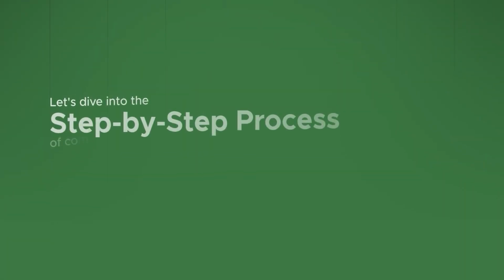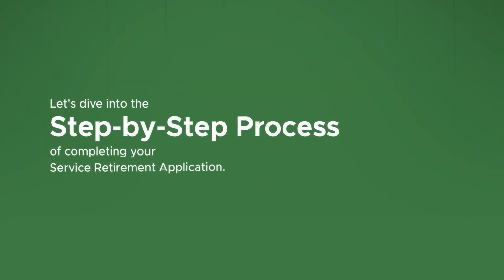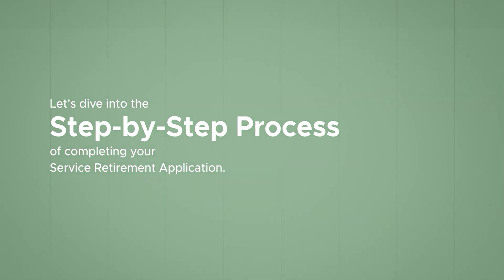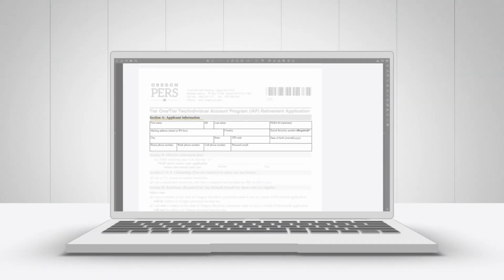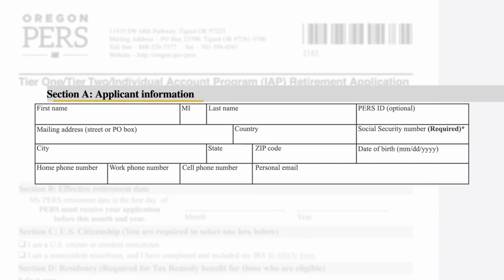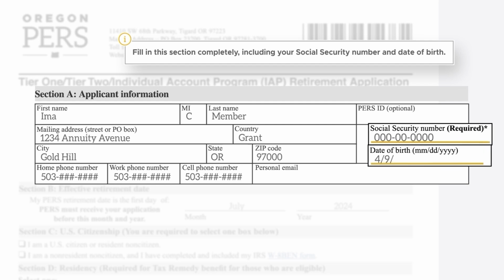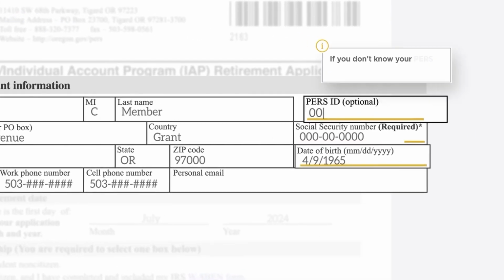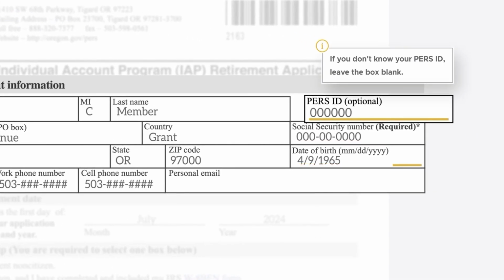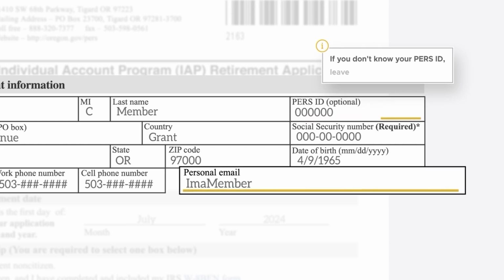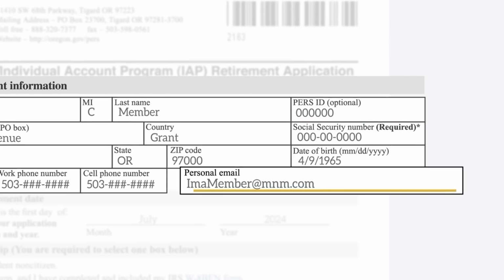Now that we've covered the general information, let's dive into the step-by-step process of completing your service retirement application. Let's begin with Section A, Applicant Information. Fill in this section completely, including your Social Security number and date of birth. If you don't know your PERS ID, leave the box blank.